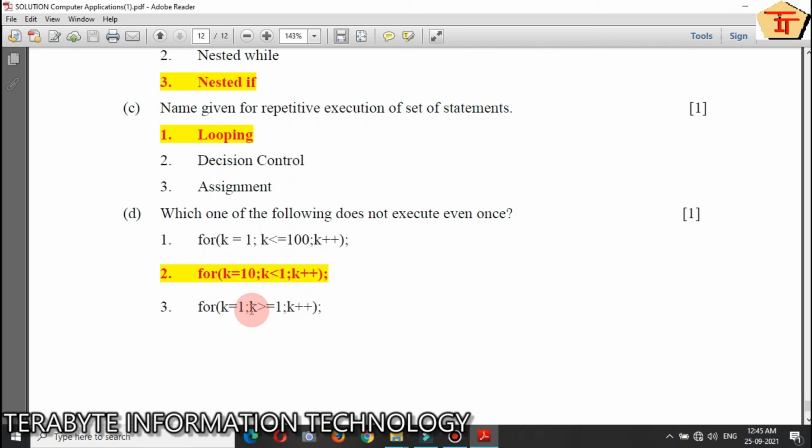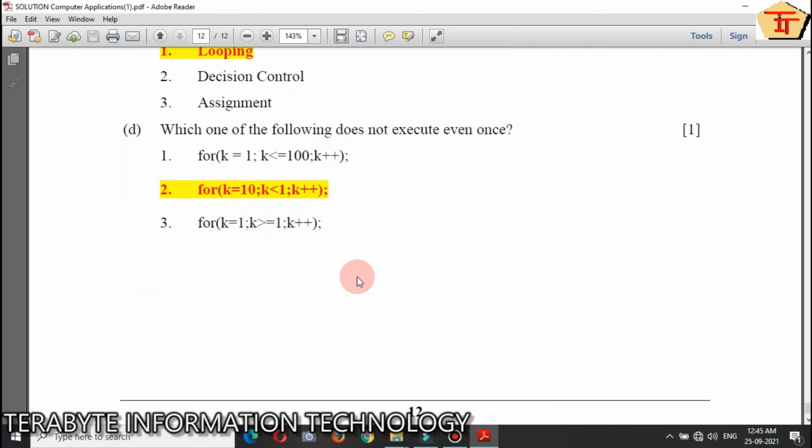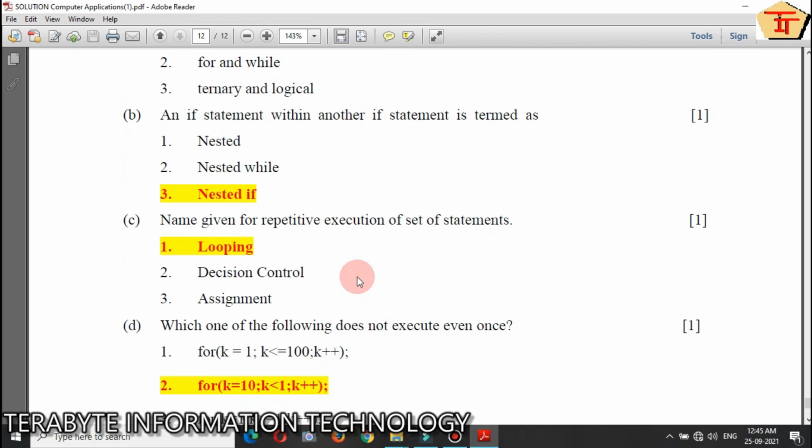So what it is found is that question number 1 will execute at least one time, and after that it is found that it will execute. And answer number 3 is also executing one time, after that it is not executing, but number 2 is not at all executing. So thus we can conclude that this one is the correct one. So that's the end of the solution of this specimen paper.